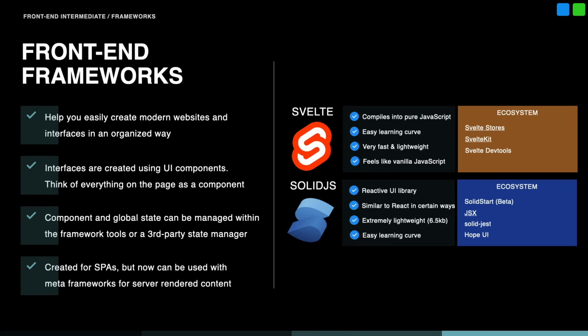Now, when it comes to the ecosystem, there aren't many things that aren't included if you use something called SvelteKit. So SvelteKit includes routing, state management, data fetching. It even has server-side rendering.